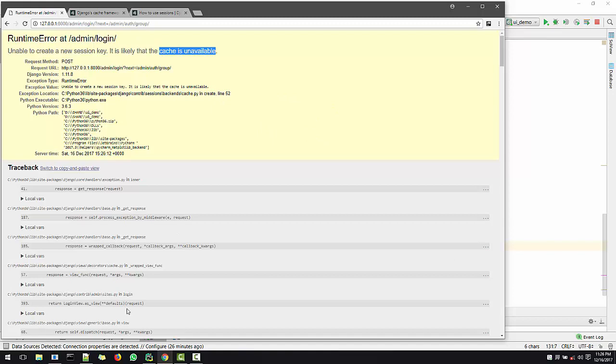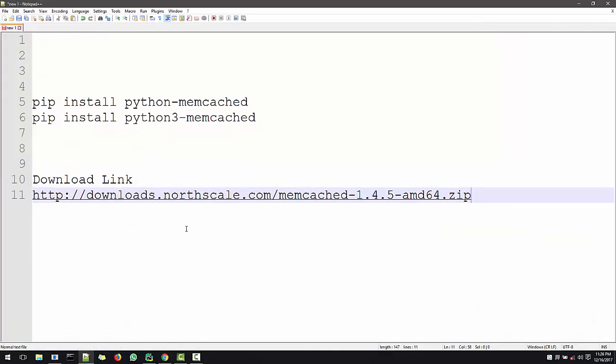One way you can get Memcache for Windows is to download this pre-built Memcache software, which is built for Windows 64-bit, and the link is in the description also. To start with, you need to install packages: pip install python-memcached for Python 2 and pip install python3-memcached for Python 3. Whatever version you are using, just install this library and download this. Once you download this zip file, copy it to any location on your server. In my case, I copied it to my C drive.